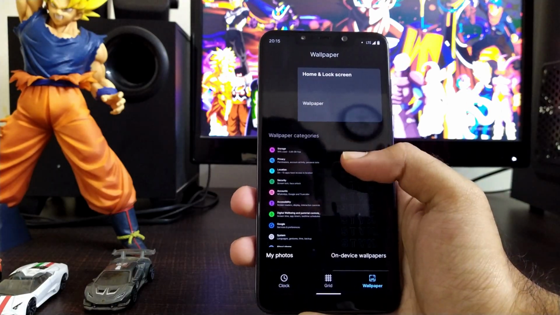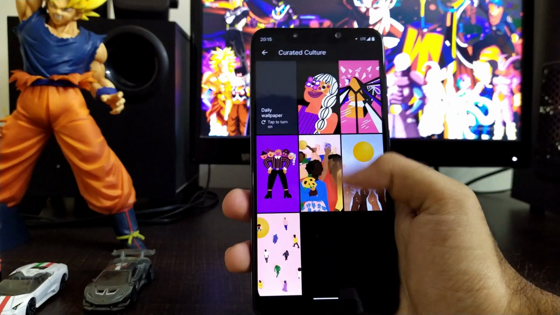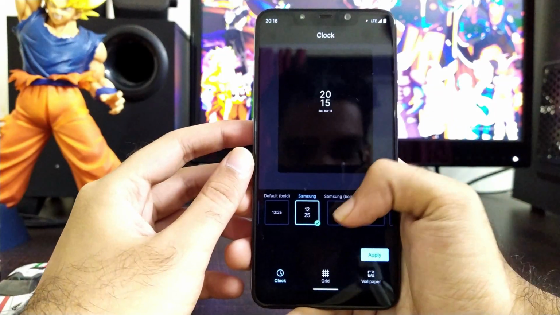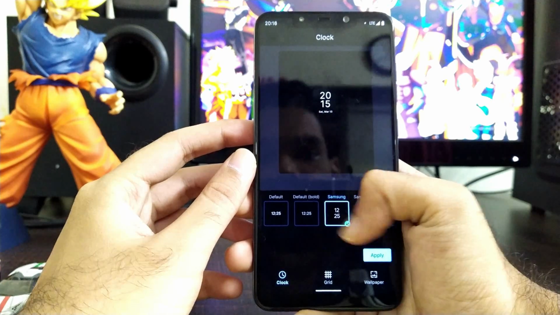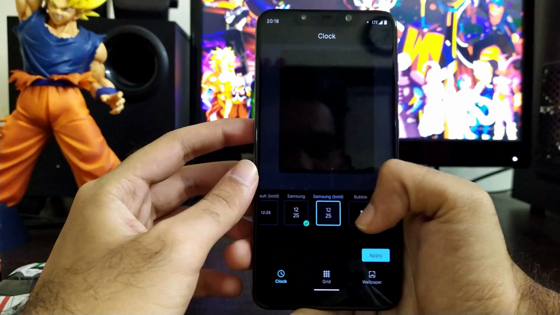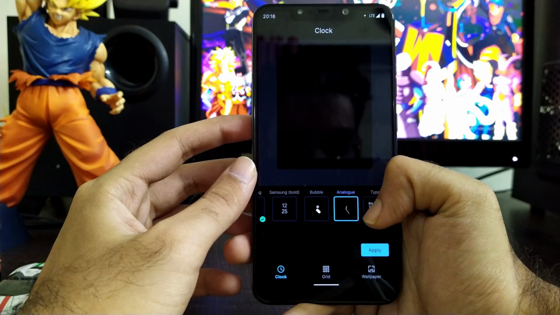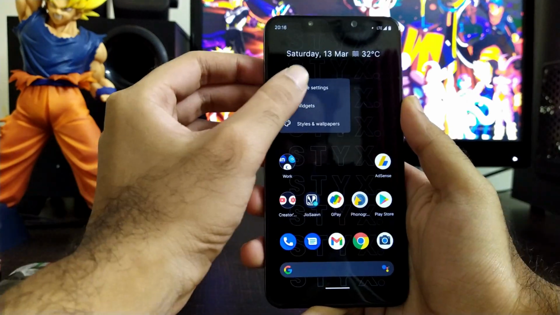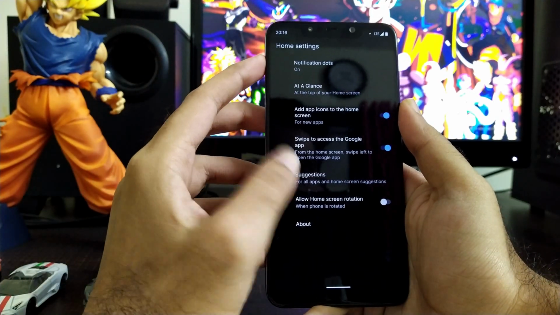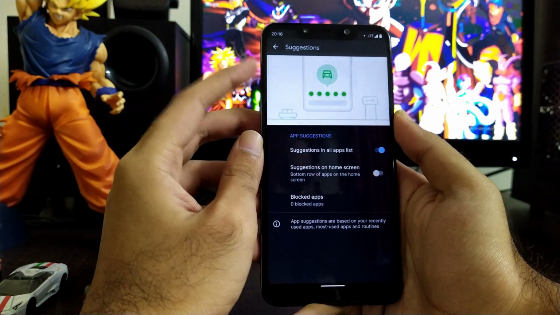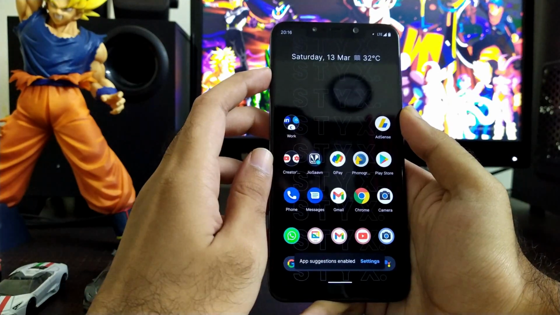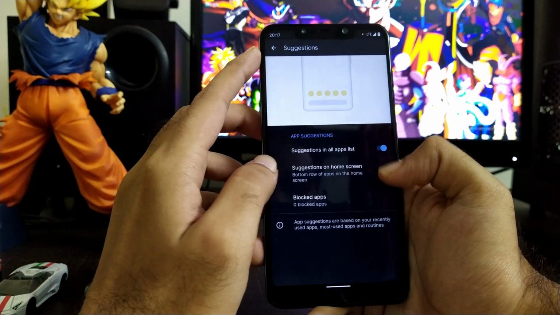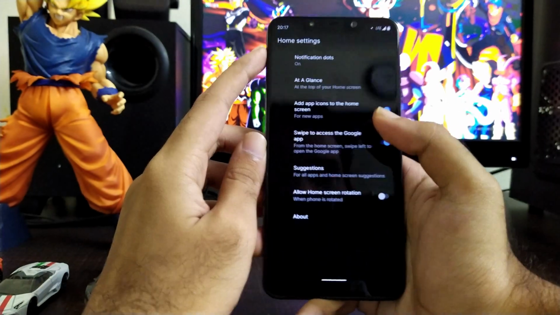Looking further at the launcher settings, inside the settings you will get different types of wallpapers. Some of the wallpapers are shot on a Pixel phone, and there are also some clock customizations which you get in Pixel Experience and all the other ROMs. The ROM is near to Pixel Experience in terms of performance and also in terms of the features it has. It's almost like the stock experience. Moving further, you will also get home settings where you get access to notification dots, and you can also enable suggestions on the home screen itself. It's your choice whether you want the suggestions or not. You can disable or enable it the way you want.